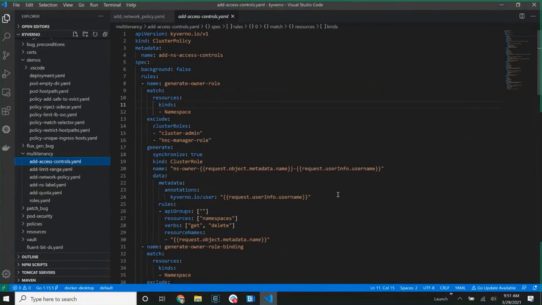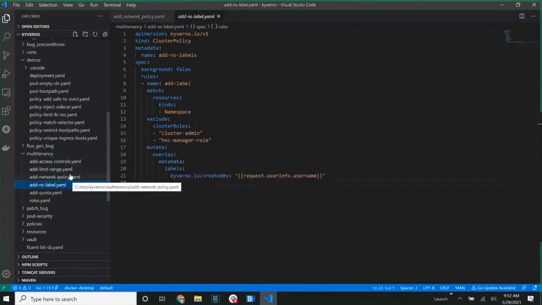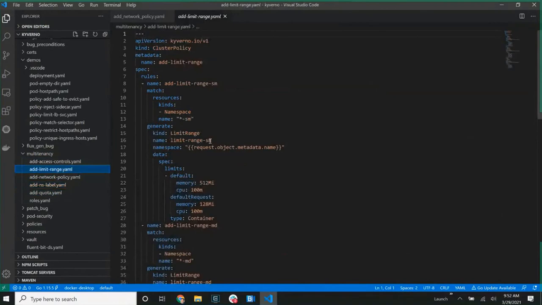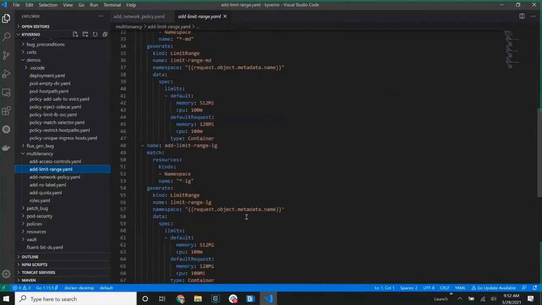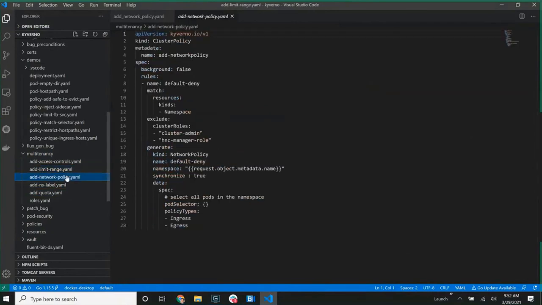And of course, you can also add validation logic to make sure that only the right settings are used. In this example, it was requiring that each namespace can only be used with a certain suffix, right? So dash SM, medium, or large. And if it doesn't have those, it would be rejected. So you can combine validate, mutate, and generate to get exactly the right behaviors you want for your cluster.